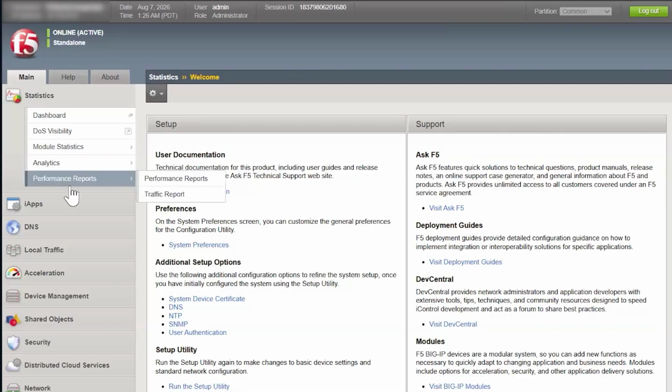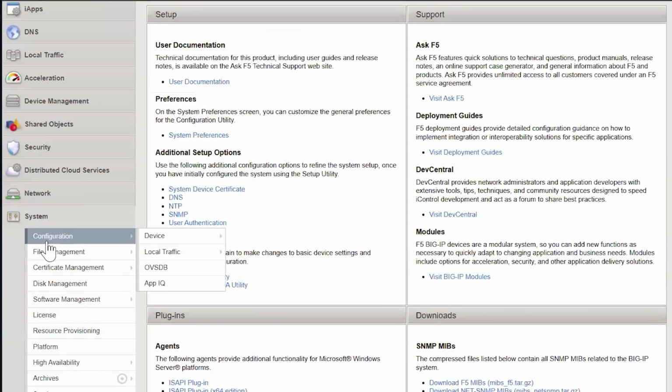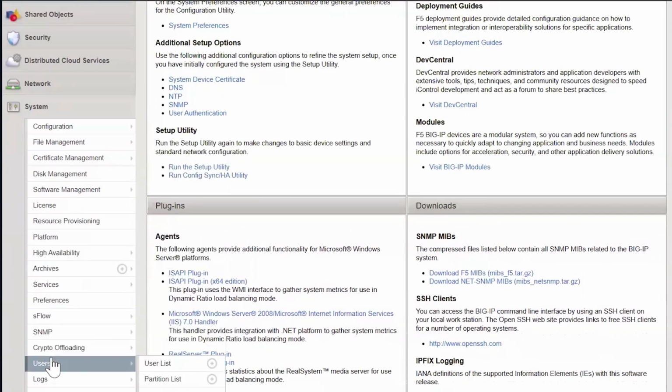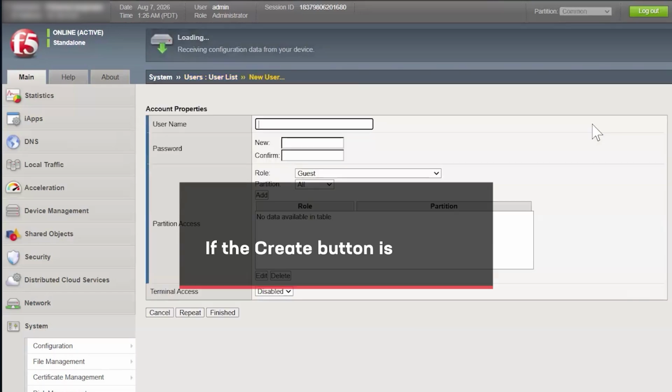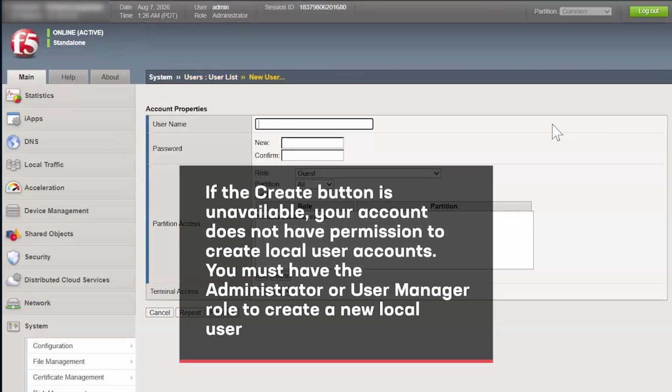To create a local user account, log into the configuration utility and go to System, Users. If there's more than one partition on your BIG-IP system, set the current partition to the partition where you want the user account to reside. Select Create. If the Create button is not available, your account does not have the permission to create local user accounts. You must have the administrator or user manager role to create a new local user.